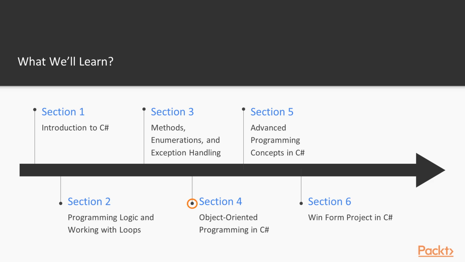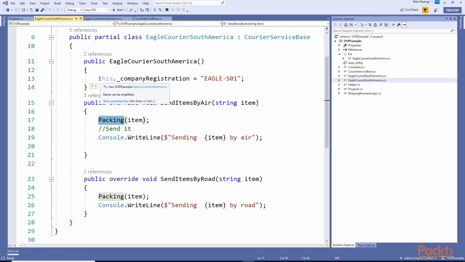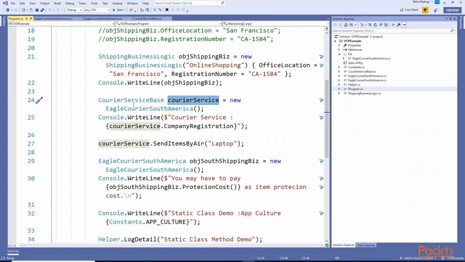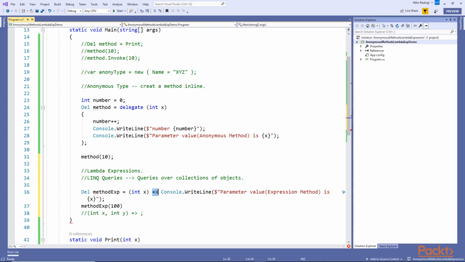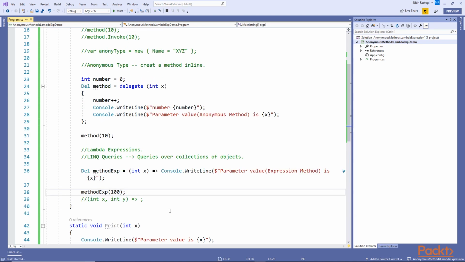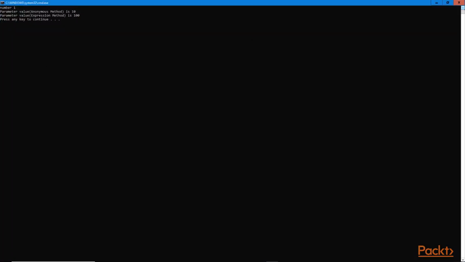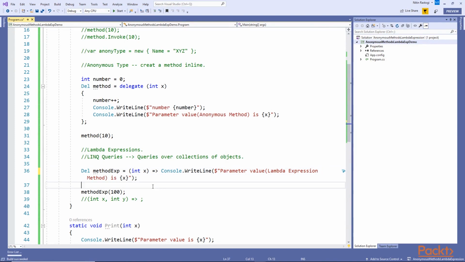In the fourth section, you will learn object-oriented programming concepts. You will understand how to create classes, and how to perform inheritance, encapsulation, polymorphism, etc. Section 5 is for learning advanced programming concepts in C# like assemblies, delegates, events, generics, asynchronous programming, etc.